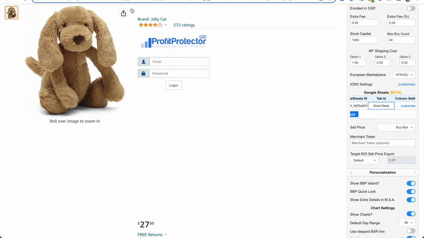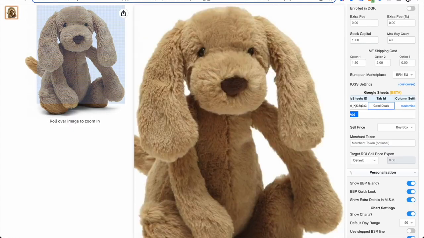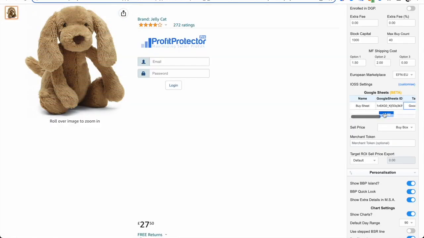Of course you might have more than one tab, so then all you would do is click on this add button underneath. Again, you can add the name, you need to paste the Google Sheets ID in there, and then in the tab ID column you would add the name of that other tab that you want to add.